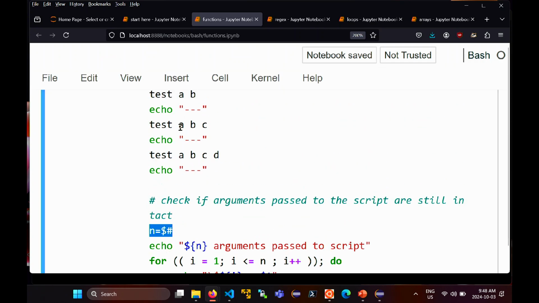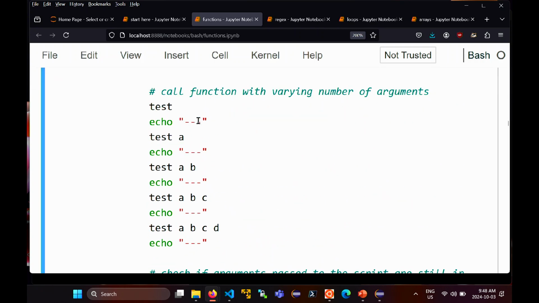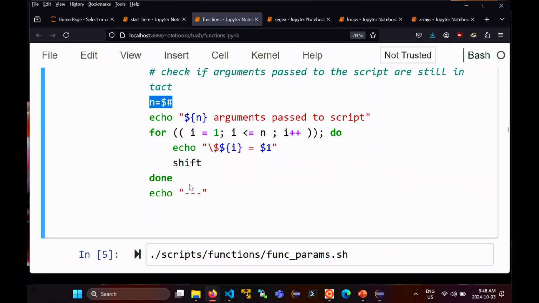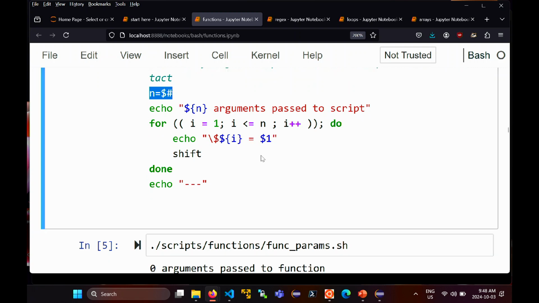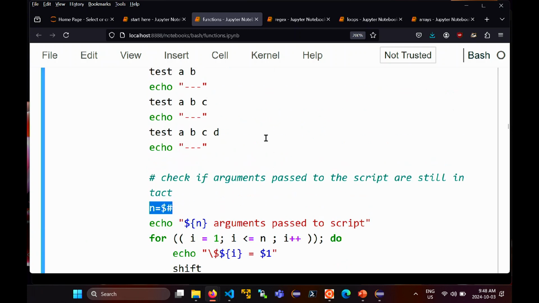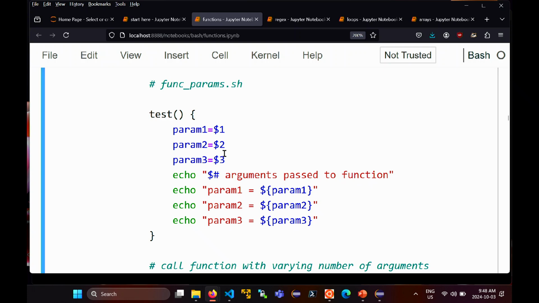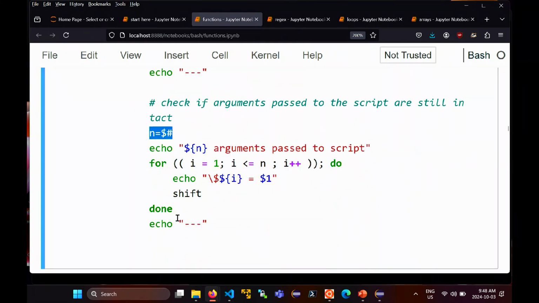Once you call a function, $number becomes the number of arguments passed to the function. When you get out of the function and go back to the main script, $number is again the number of arguments passed to the script. Similarly, $1, $2, and $3 are the command line arguments passed to the script. Inside of a function, they are the arguments passed to the function. When the function is done, $1, $2, and $3 back in the main script are again the command line arguments passed to the script.